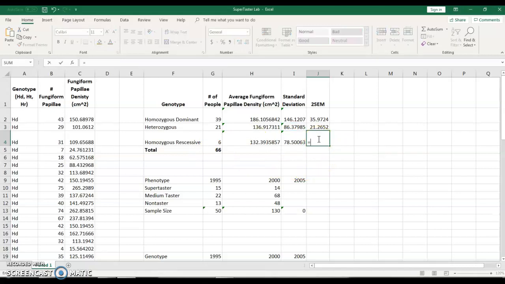Last but not least, equals 2 times parentheses, standard deviation divided by SQRT, and then select this. And then make sure you end your parentheses. And so this would be my standard error of the mean.